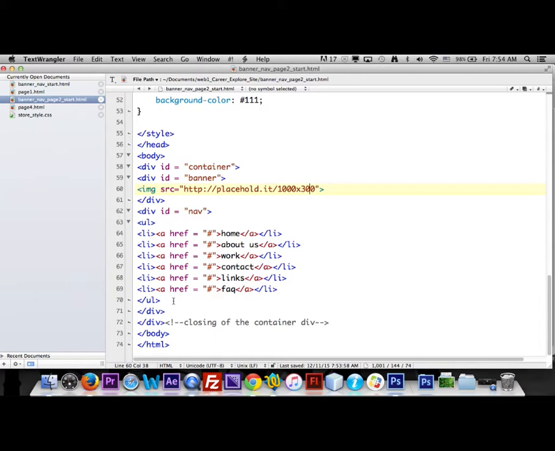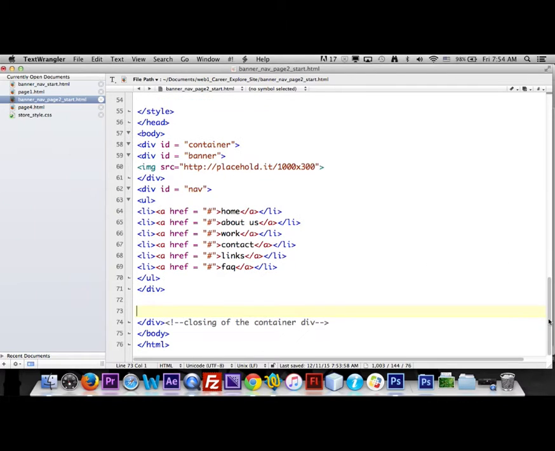Here is the container. Here is a smaller box inside the container called banner that holds the banner. Here is a box called nav that holds the nav. And here is the closing div for the container. Now again, we're going to put more stuff in the container. So I'm going to put my cursor here and hit the return key a couple times and then drop it down and save it. Okay. So we are going to create a div called main.